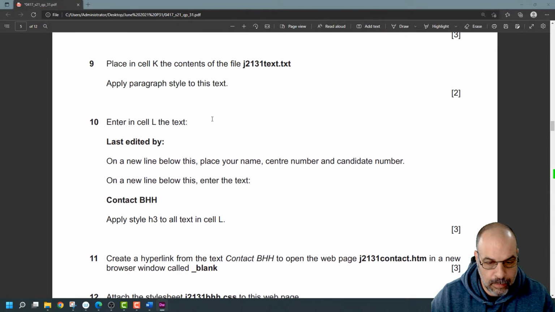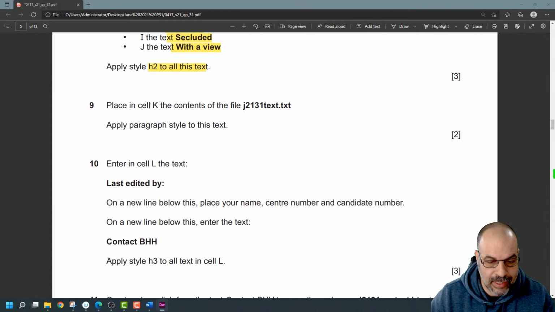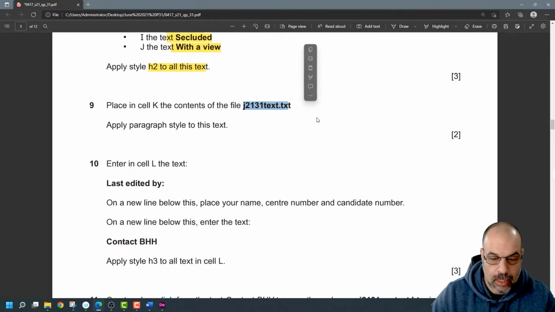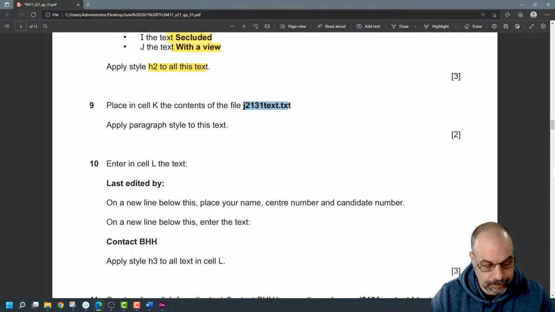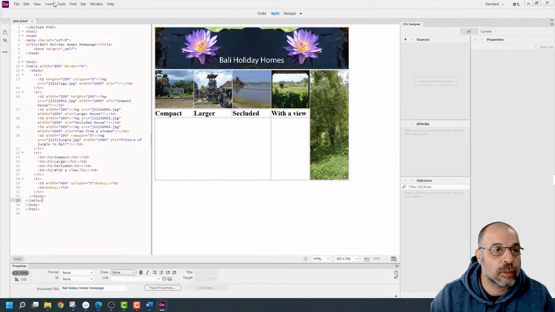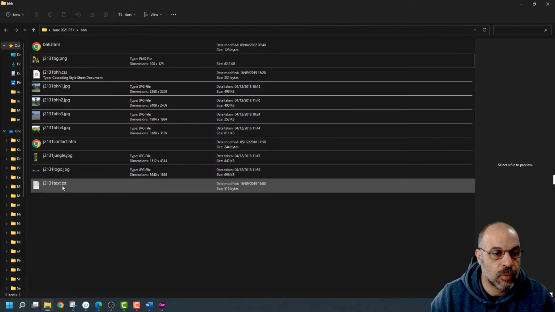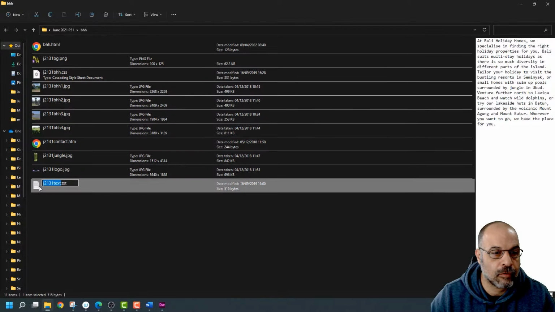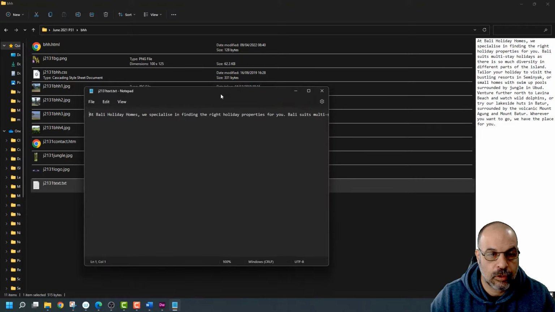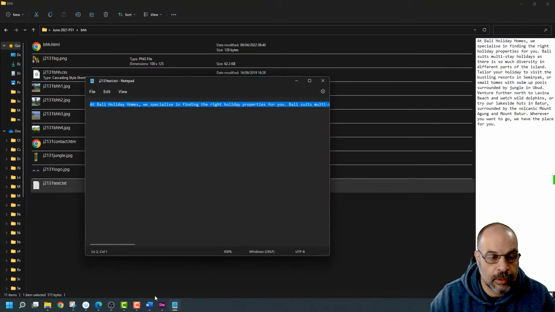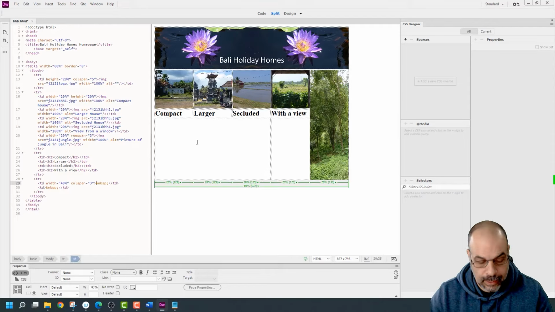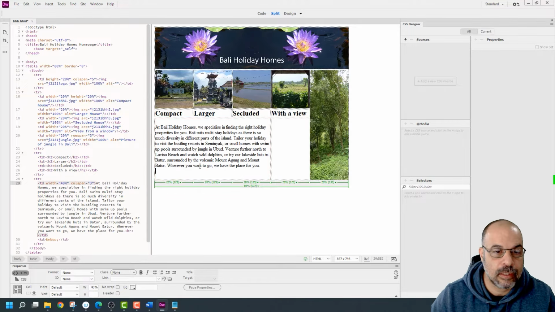We're on number 9 now. Place in cell K the contents of J2132 text. Okay, apply paragraph style to this text. So let's go here. I'm just going to open my files, J2131 text. I'm going to select that to open it. It's open here, Control A, Control C, and then I'm going to go back, click inside K here, and press Control V. And there's my text there.